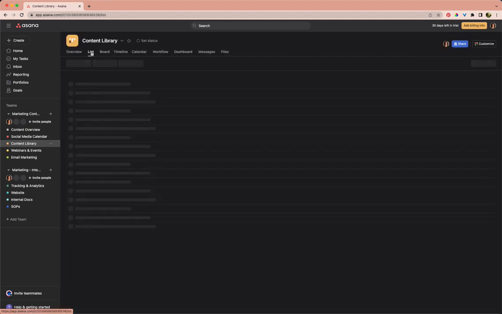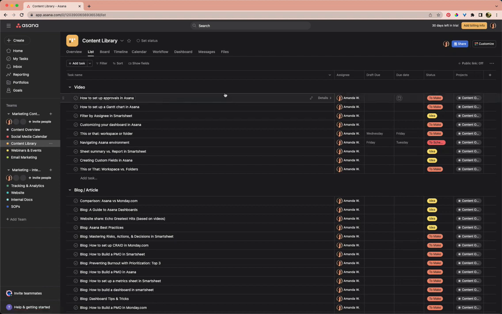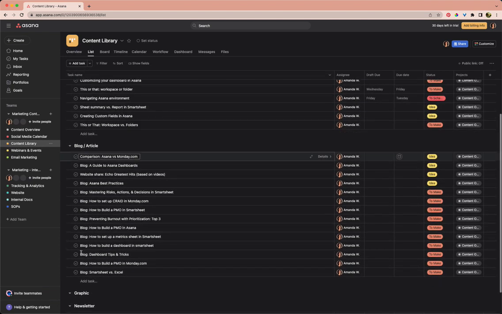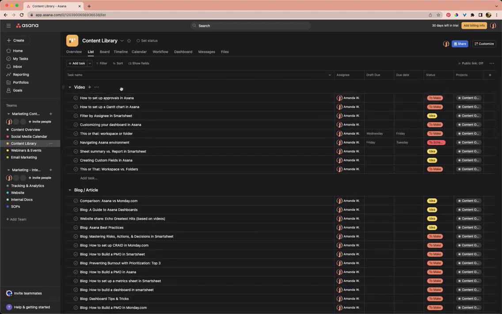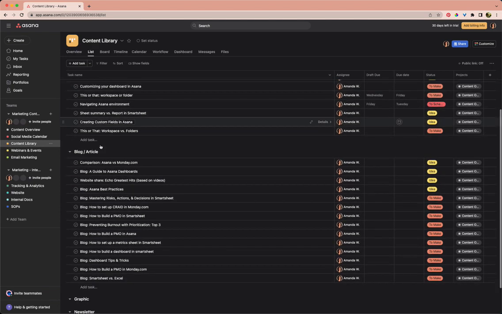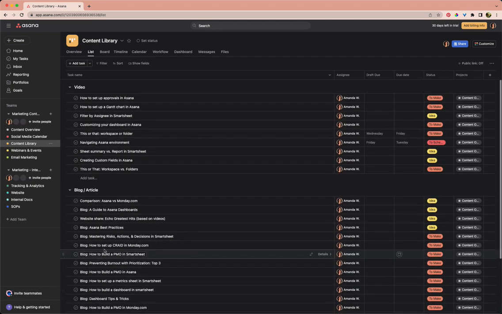So we've got this view. If we look at our list view again, this is also really helpful for task management. So Asana allows you to set up section headers as a way to organize your tasks. This can also be a great way to make mini projects within a project. So right now I have a section header for video content. And then I've got all these video titles in here, and then blogs, graphics, newsletters, etc. So that's what the list option looks like.